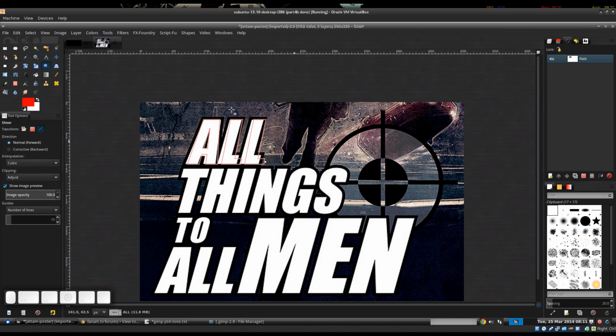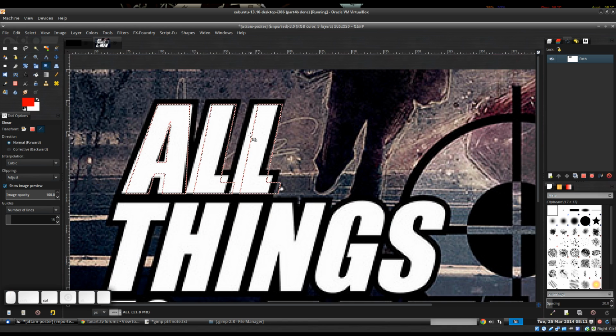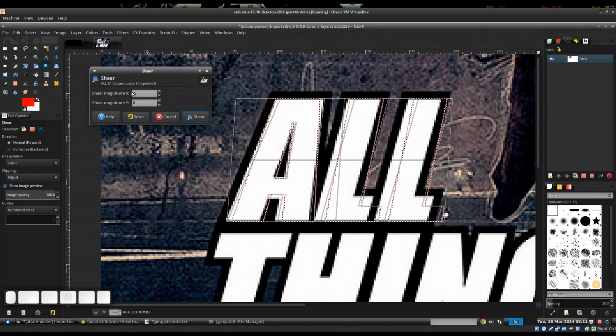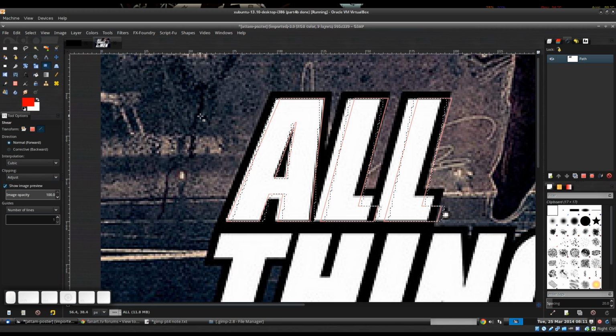The way to isolate this is to do path to selection first. Then you'll see your marching ants. Now when we go to shear it, it only selects that text, which is what we want. Get rid of some of these lines. So you can move it this way, or you can do it up here. Get more precise, and -5 looks pretty good.